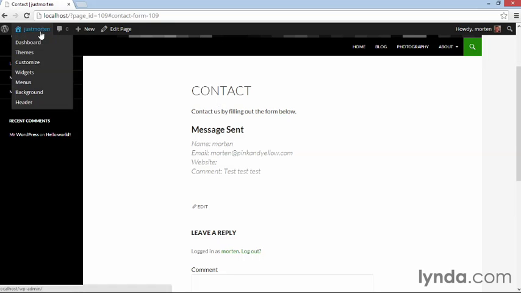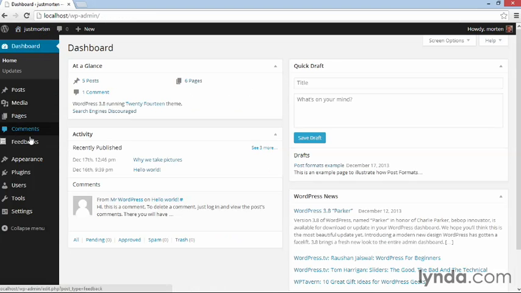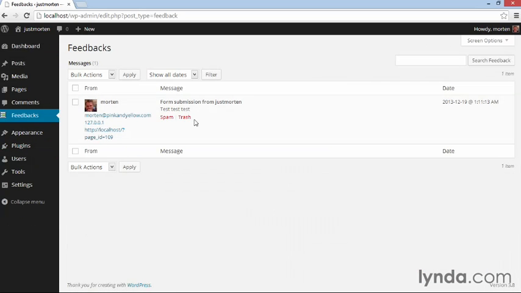I can now go back to my dashboard, navigate down to that new button called Feedbacks, and here you see that submission that came from the website. So not only does the new plugin send an email to me personally, but it also stores this submission within the website. So if the email never reached me, or if I don't want to get the email, I can simply read all of these comments directly from inside WordPress admin.